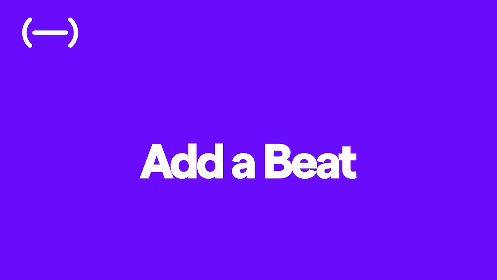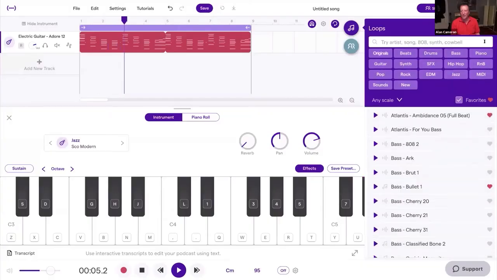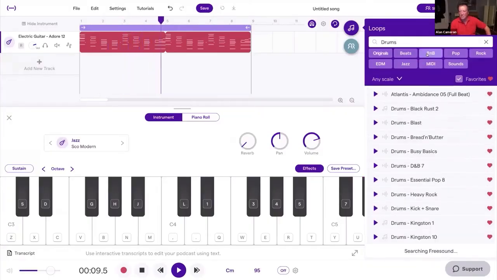So let's get a beat going here. So I'm going to click off guitar, and I'm going to go to drum. Now, there's my hearted drums that I really like. So this one is ambidance. Have you heard the word ambidance before? I haven't until now, but I really like that word. It suits the sound.